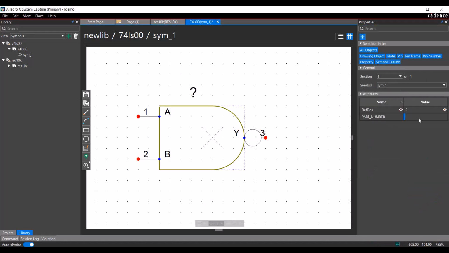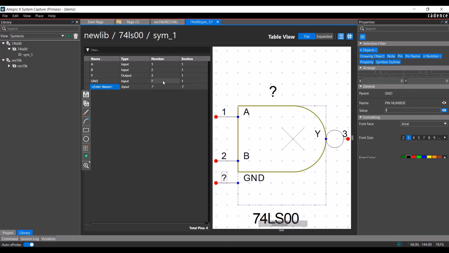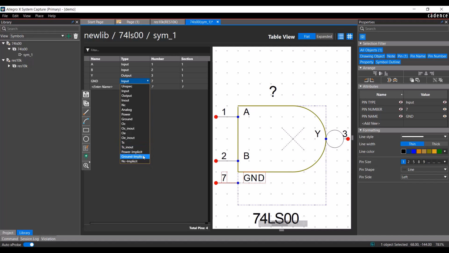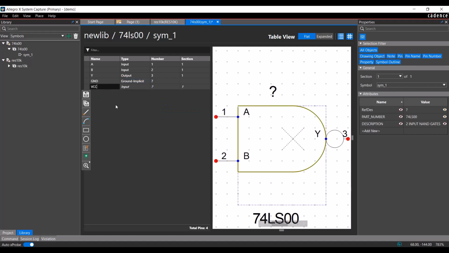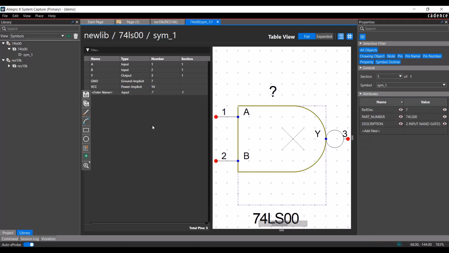Then, add the user symbol attributes under the Properties pane. Now let's go ahead and click on the Toggle Symbol Pin Table Visibility icon. To define the power and ground pins, specify the name as ground, the number should be 7, and the type should be Ground Implicit. Selecting Ground Implicit eliminates the need for manual wiring of a ground symbol in the schematic. It automatically connects pin number 7 to ground. Similarly, add the VCC name and number as 14, and select the type as Power Explicit.